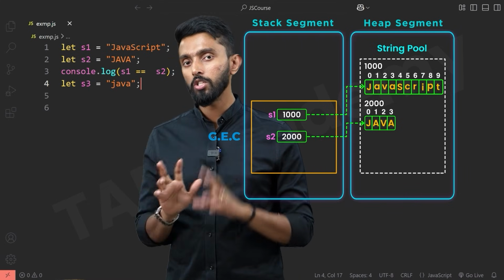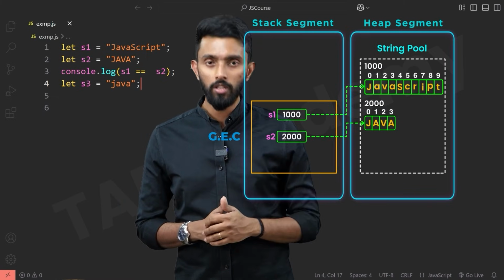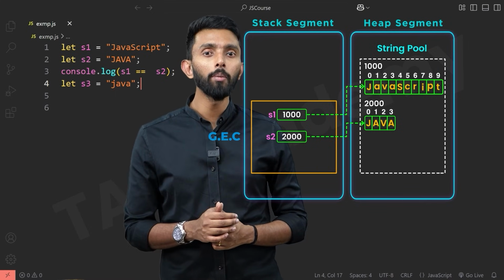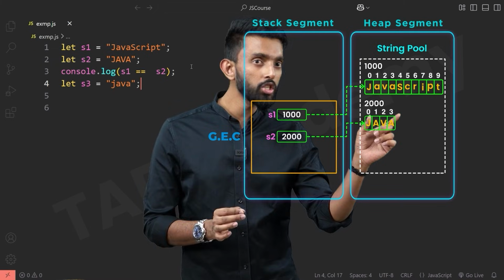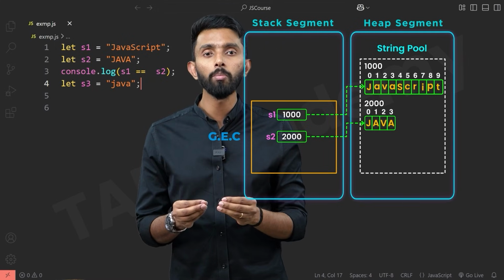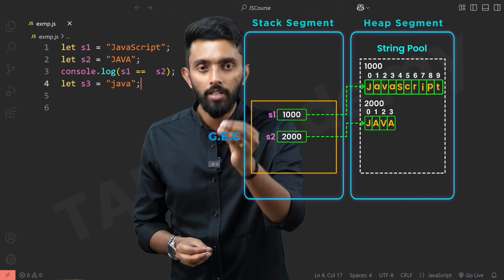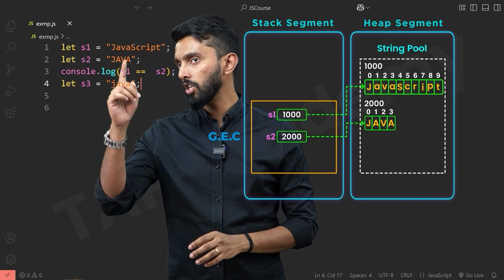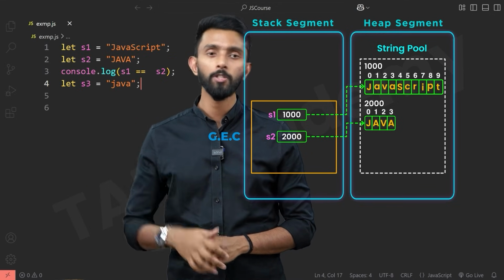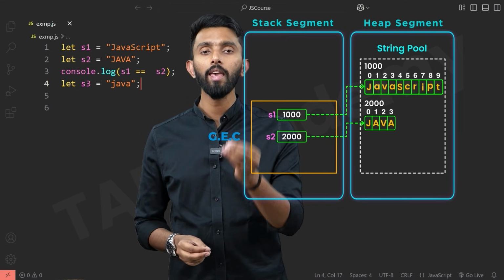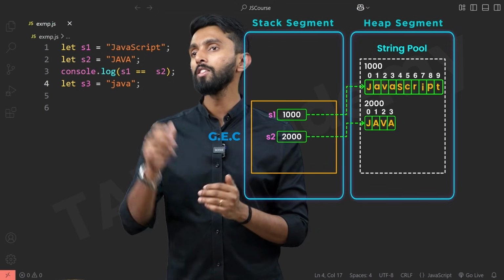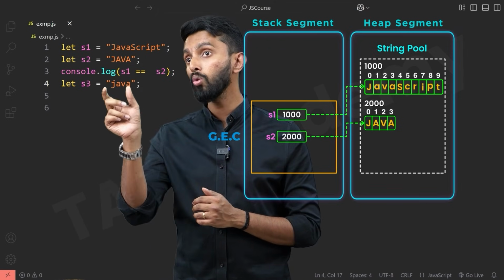Assignment RHS, double quotes, it knows you need to create a string. Now it goes in the string pool and checks whether there is already a string called Java. Many beginners will make a fundamental mistake of assuming, see Rohit, already there is Java, so it will not create another copy. That's where you did not understand a fundamental concept of computer science called case sensitivity. My friends, look at this Java and look at this Java. What is the difference? These are all uppercase, these are all lowercase. For JavaScript, which is a case-sensitive programming language, there is a huge difference between uppercase and lowercase. Hence, this is not the same string. These are two different strings.